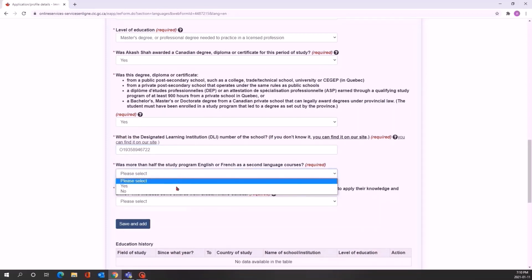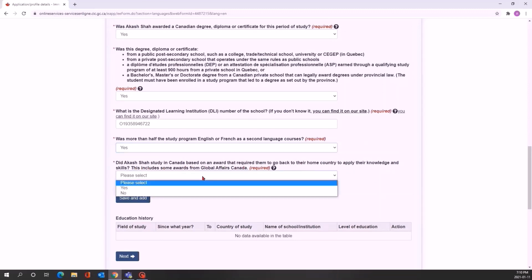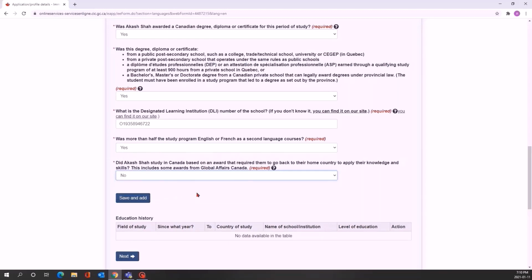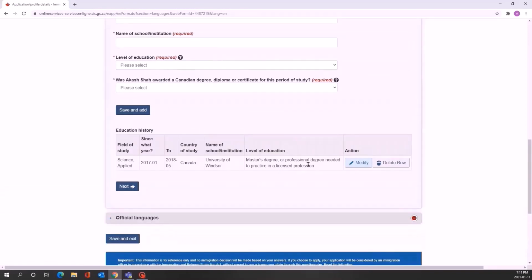Now it was in English, so I'm selecting English. Now after studying, if you are going back to your home country, which is part of your global affairs, then select yes. And if you directly came on a study visa to Canada, then select no. Now save and add the information.